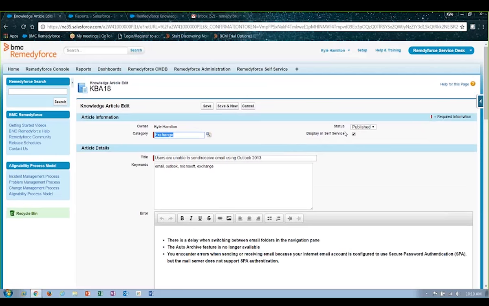It also allows you from within this view to define whether this is an article you want displayed to customers in self-service, or perhaps it's an internal only article that you only want available to IT staff.